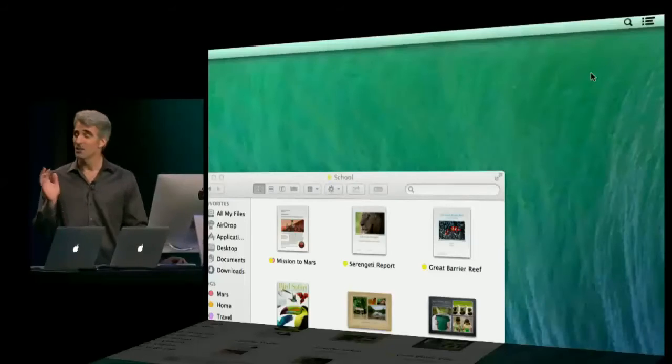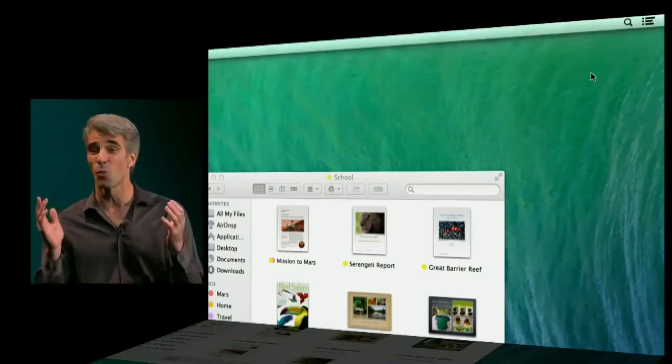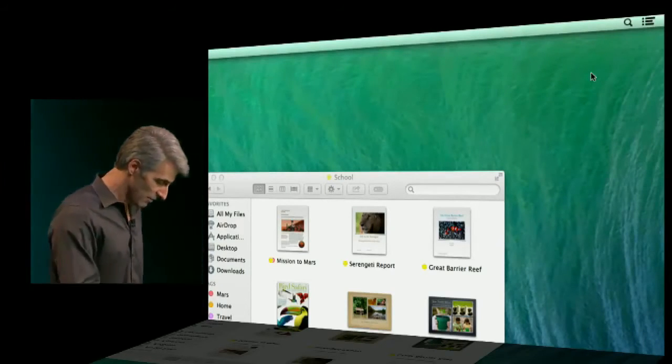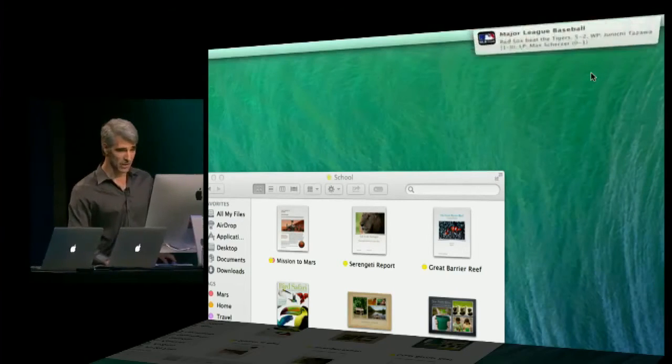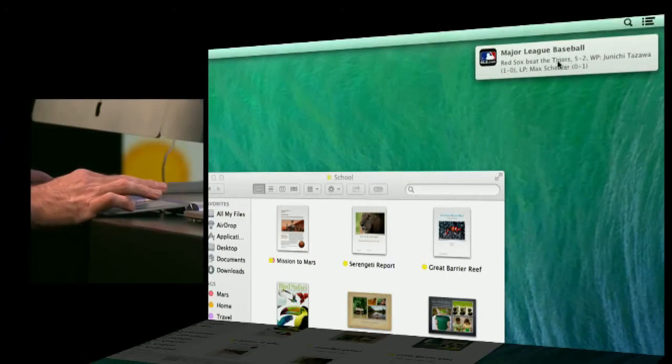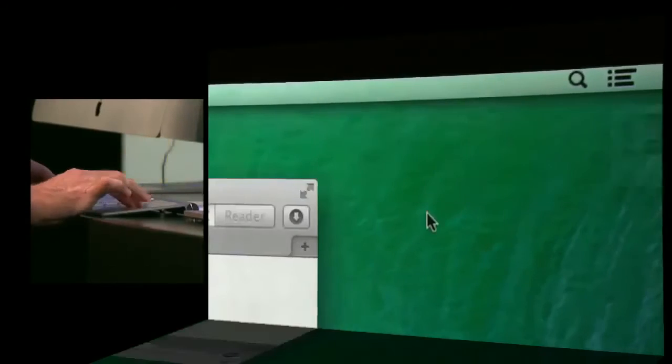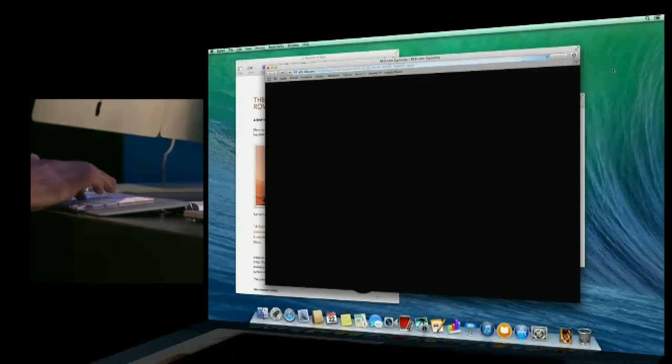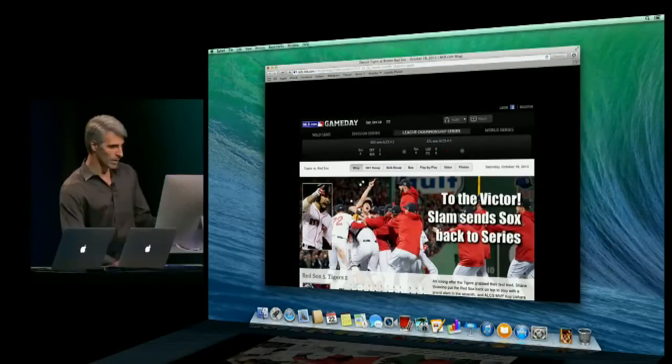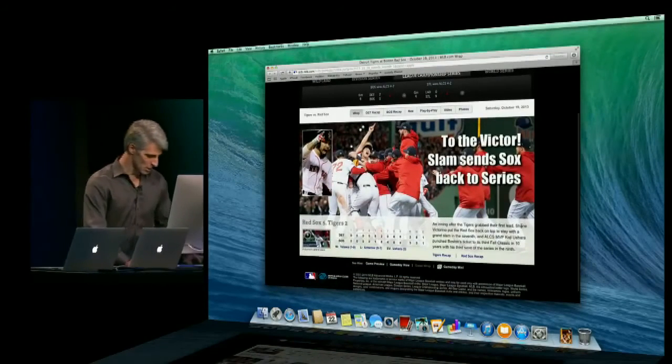Now, we support a new kind of notifications in Mavericks as well, which is website notifications. If I've signed up for a particular site, I can see a notification like this. Here we see Major League Baseball sent me a notification. Let's zoom back out here. You can see I get a story right here. I can read it like this.